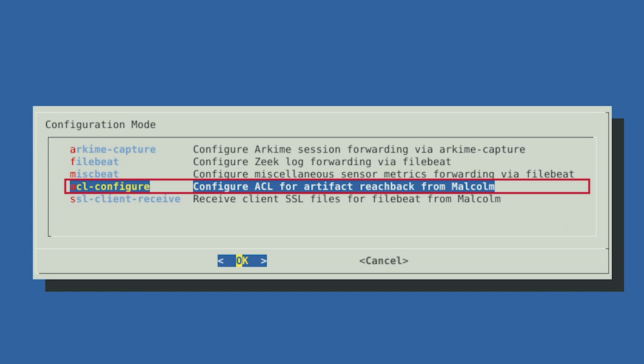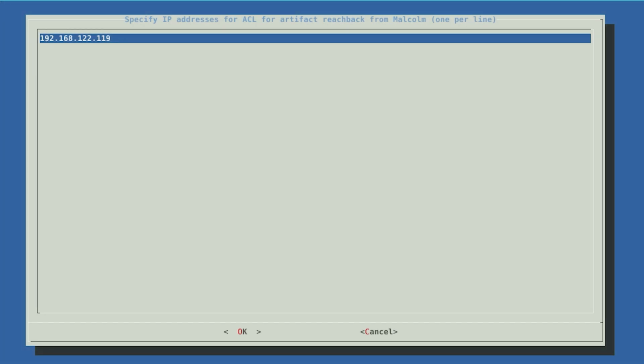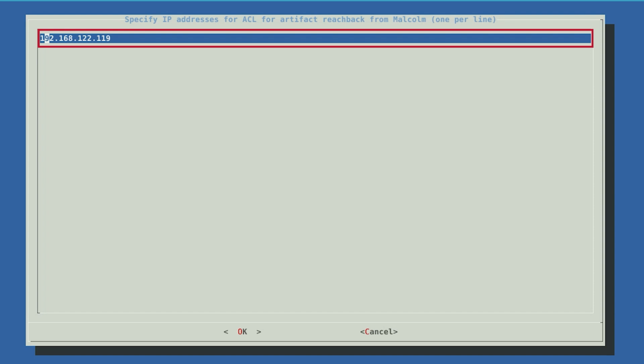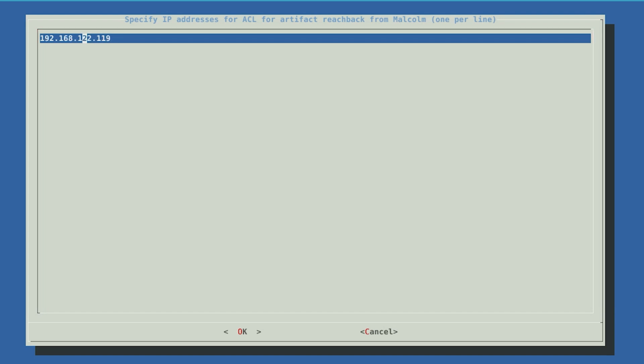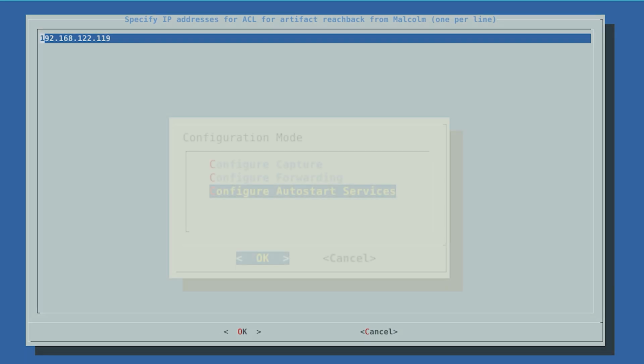The last thing we need to configure is the access control list. Some network artifacts, such as PCAP payloads and extracted files, can be retrieved by Malcolm from the sensor. We want to ensure that it's just Malcolm that's allowed to perform this action. Select OK. The IP address for our Malcolm instance is pre-populated on the screen. Check that the address listed here is the IP address that should be allowed to contact the Hedgehog sensor to retrieve these artifacts, then select OK.